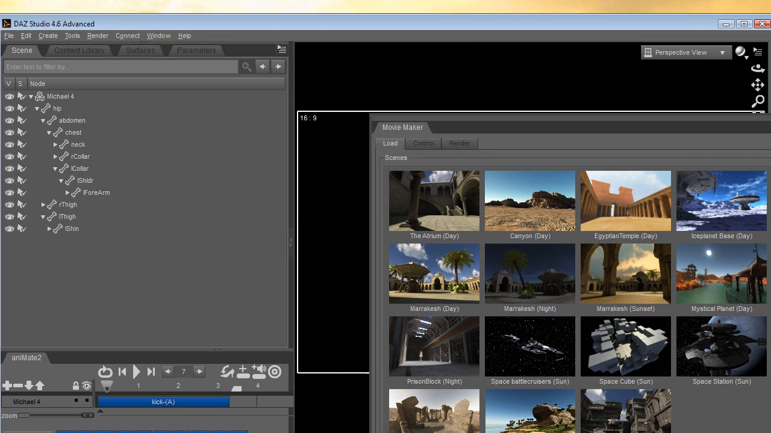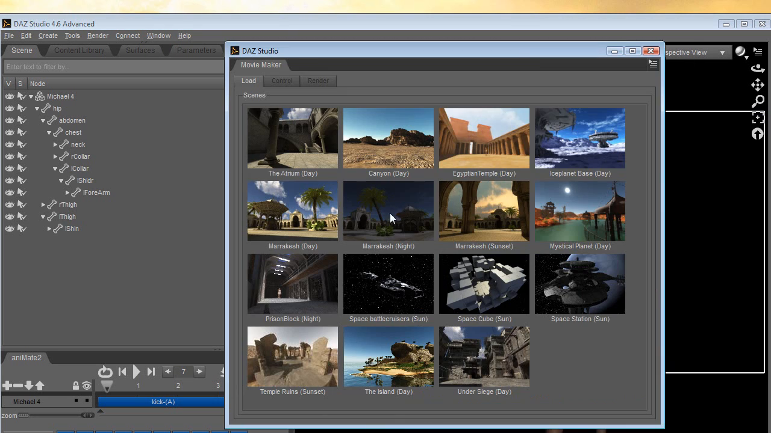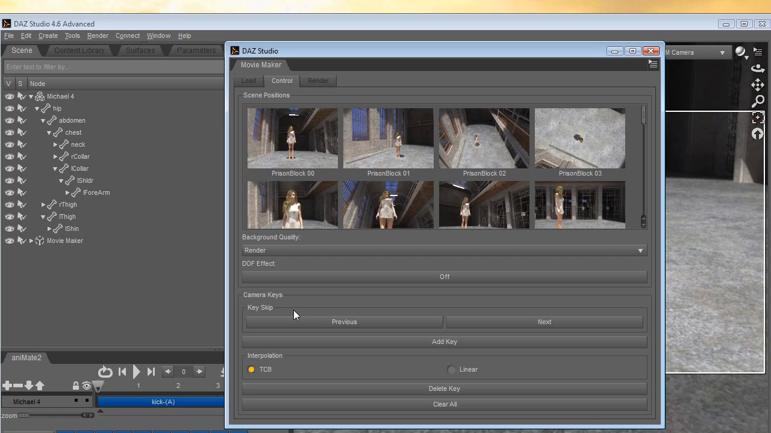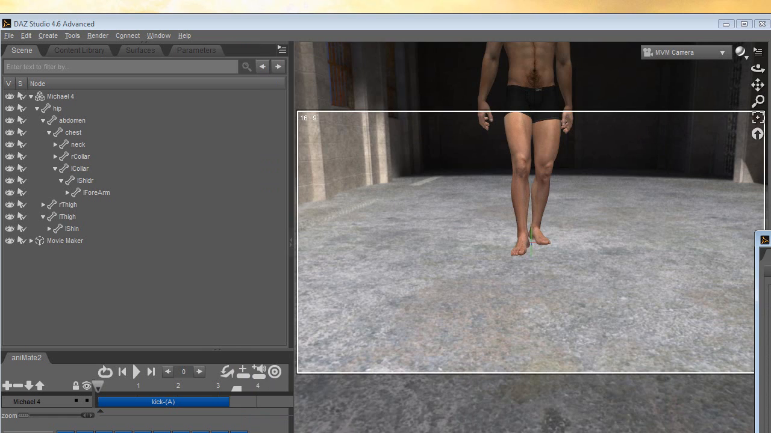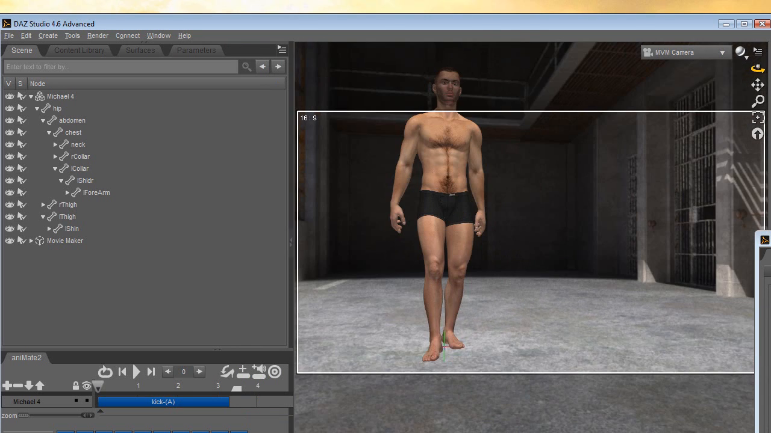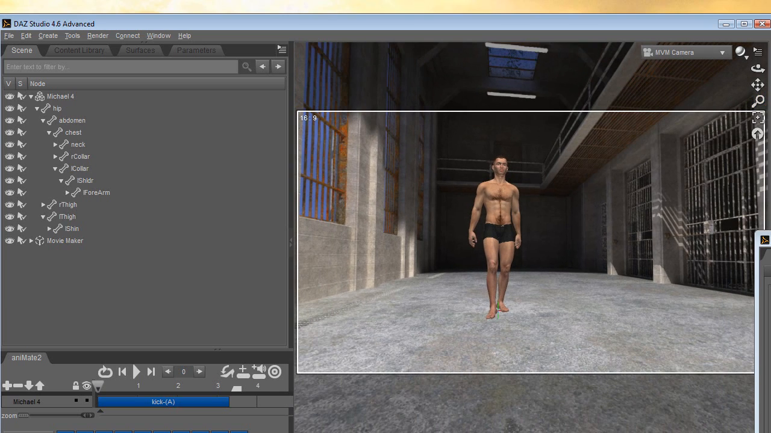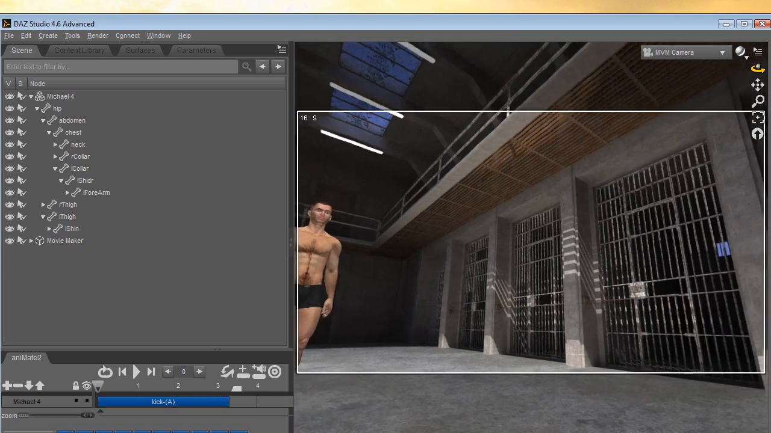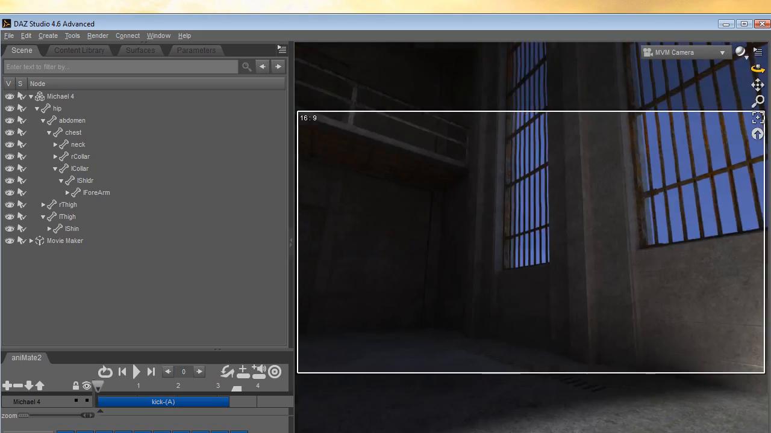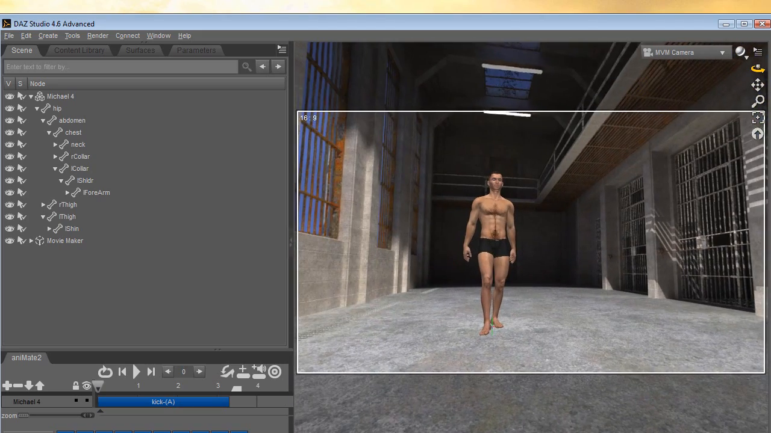First, I can choose the scenery. Just make it undockable. I can choose whatever set I want instantly. Let's say I want to use the prison block by night. Just double click on it, it loads into the scene, and instantly you're presented with the character in the scene. Right now the background is in 360 degrees, so you can go ahead and look at it in all 360 degrees.